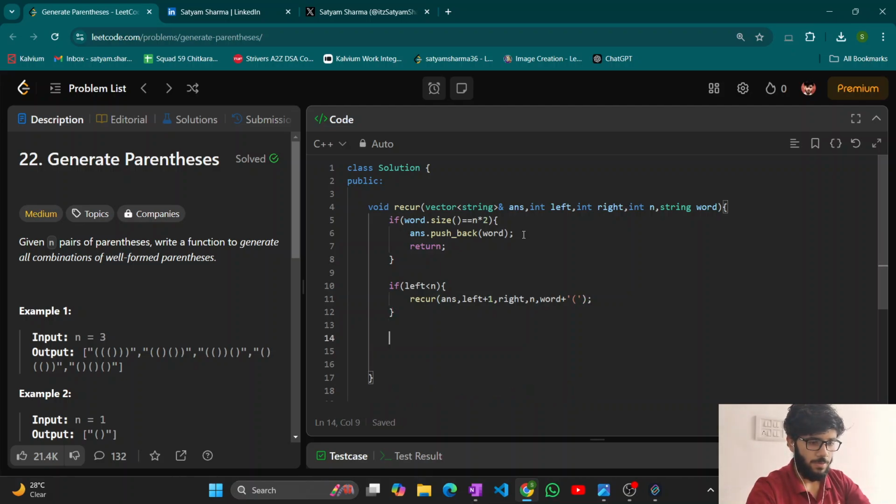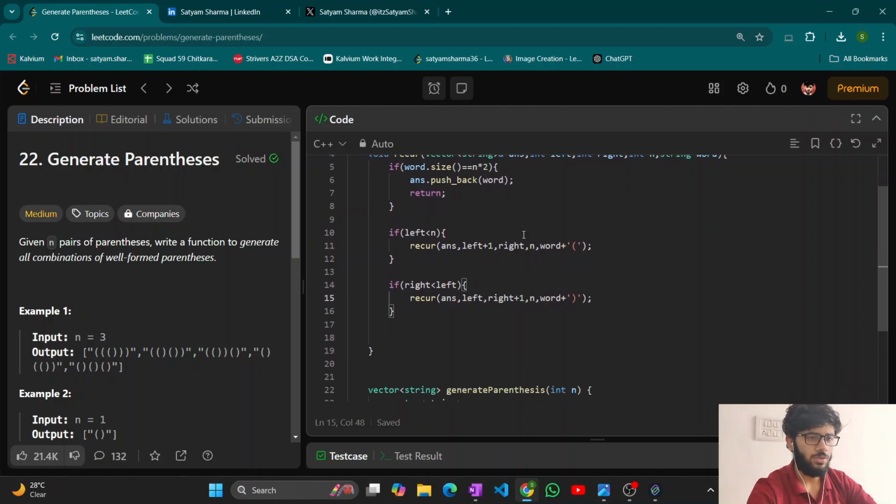Now, another condition which we need to match is for our right, it should be lesser than our left, and then doing the recursive call again. Answer, left. Now left will be staying same only. But for the right, it will be plus one, and obviously n will not be changed. And in the word we will be adding a closing bracket. So it will be like this, and that's all I think so.